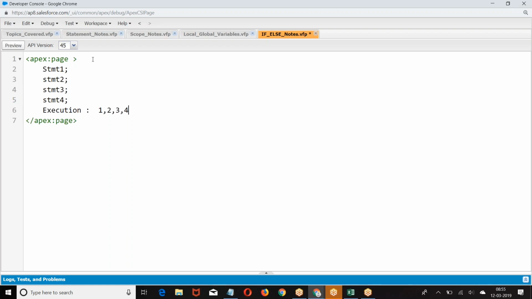I don't want all the statements to be executed. I want the statements to be executed only when a condition is met, only when the condition is true. So I want to check a condition, and only when the condition is true, I want to run the statements. Then what do I do? I will go with if.